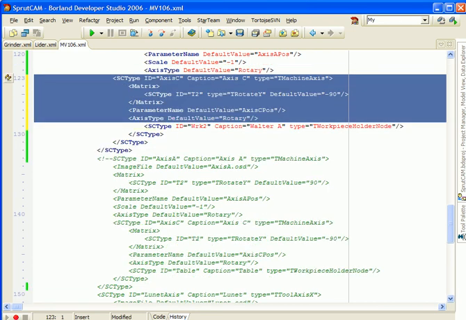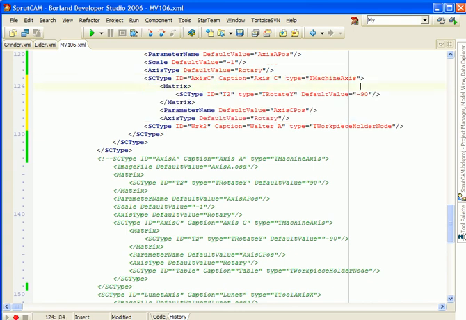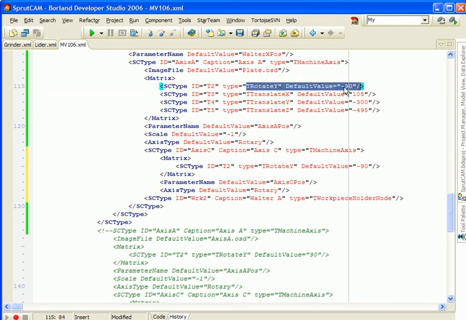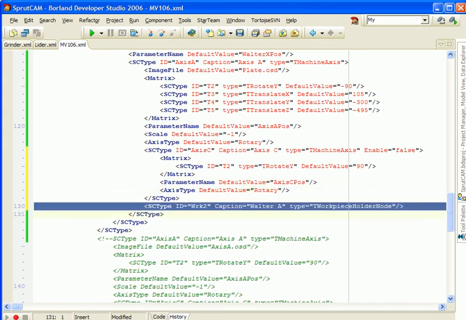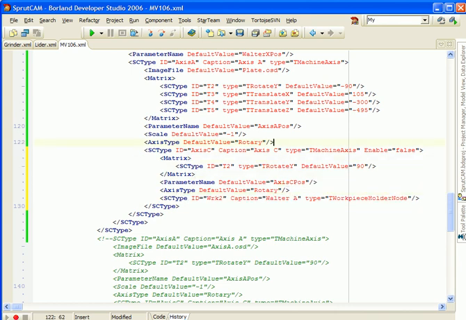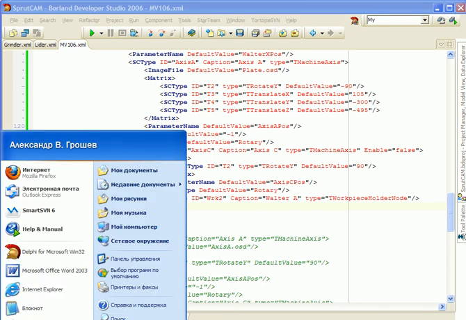Well, create new axis. It is rotary axis. It has the matrix with the negative angle, this one, and it also must be disabled. Also, I need this one. Axis type rotary, and workpiece must be located inside this. It is disabled, so there is no parameter name for this axis. And after that, save and try to look it in SprutCAM.